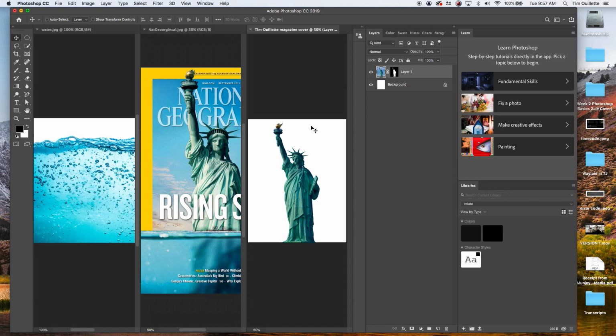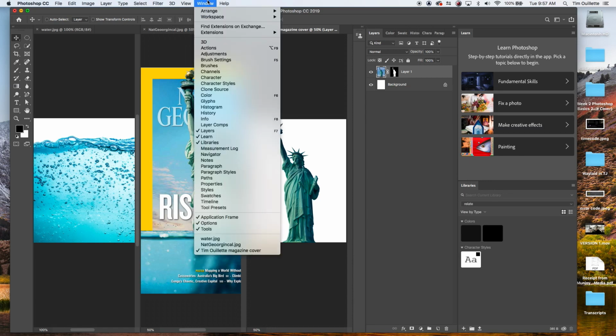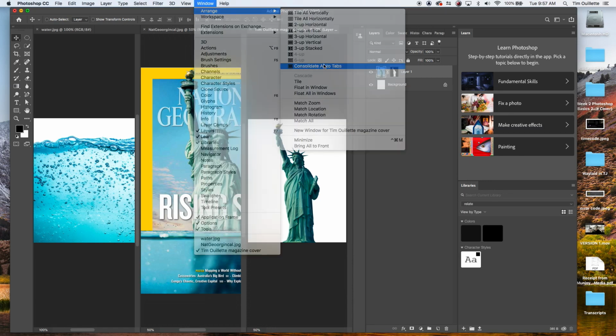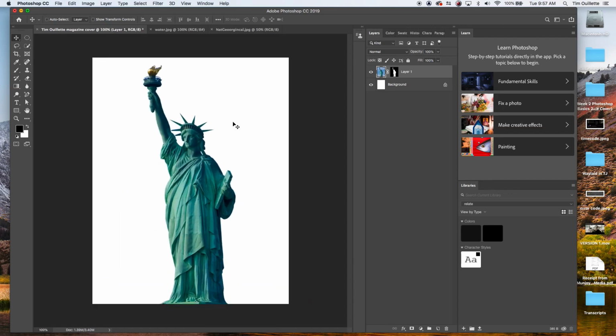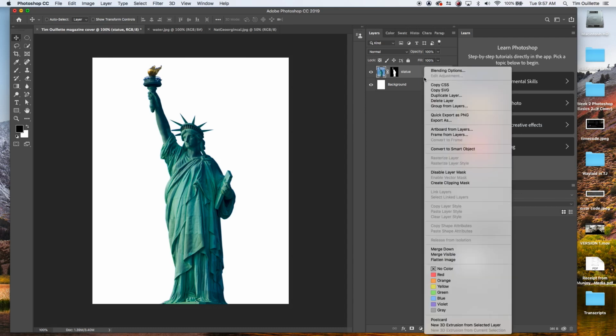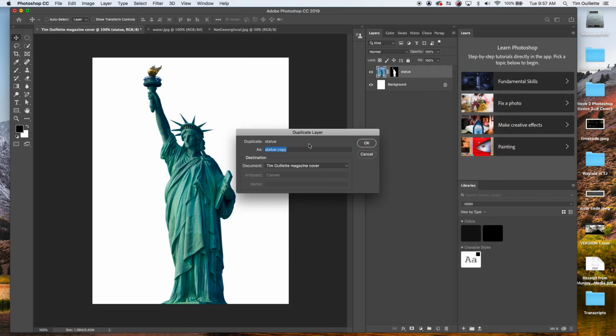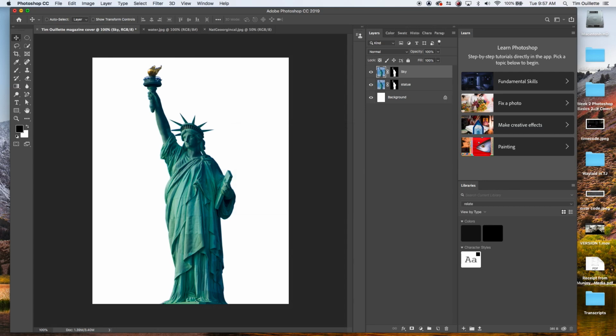And then we have some text and a background. Let's start with the background first. So I'm going to go back up to Window, Arrange, and then I'm going to consolidate all into tabs. So I have this layer, we'll call this statue. And if I hit Control or right click, what I want to do is duplicate this layer. We're going to call this one sky. Oh, and we'll put the sky in the back. I want to hide the statue, so I'm going to hide that.